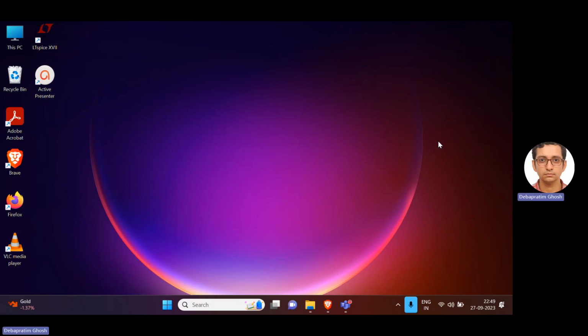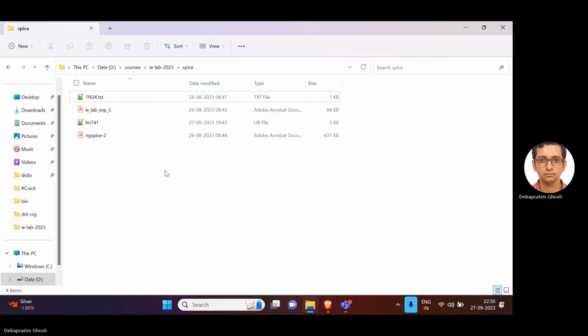So therefore, one of the easiest ways to use the 741 in SPICE is to obtain the library file of the subcircuit for the op-amp from the manufacturer. So say, for example, I have already obtained this file over here, which you see is lm741.lib. This is the original file for the 741 that is provided by the manufacturer.